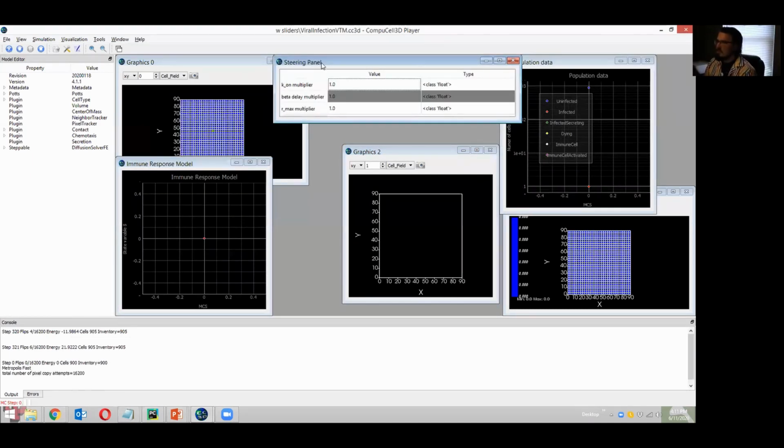And then you can go to the steering panel, and let's decrease the delay. Let's multiply beta delay, the baseline parameter set, by 0.01. So we'll do another extreme reduction here. So beta delay multiplier, 0.01. And now let's hit play.